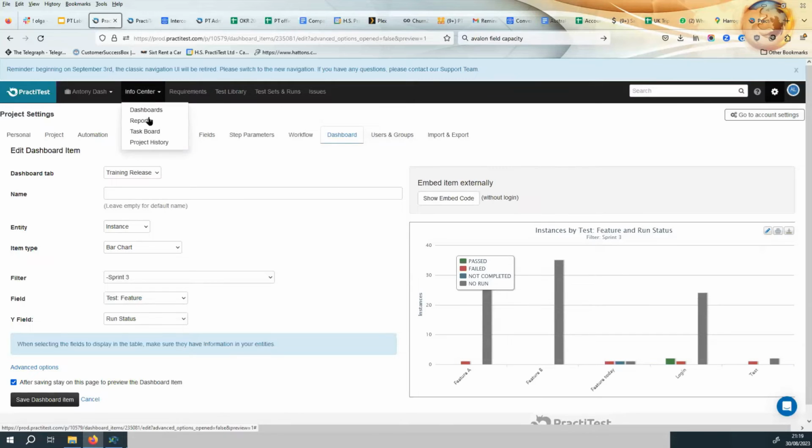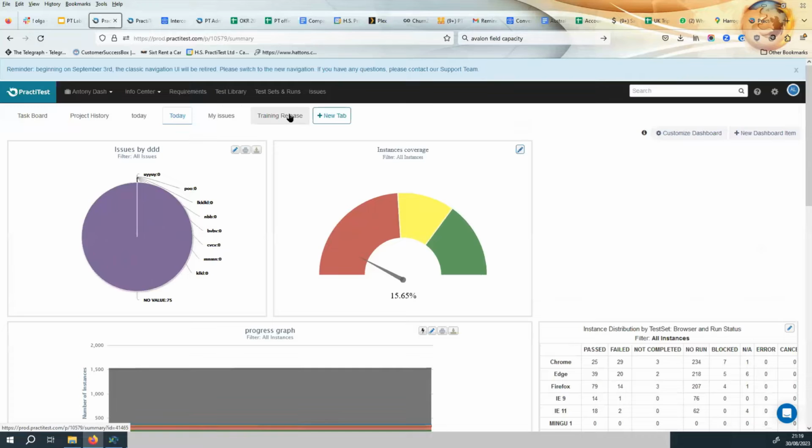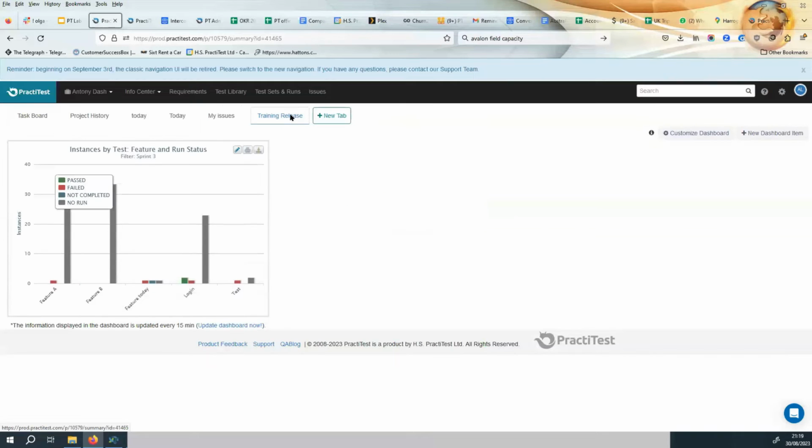So if I go back to my dashboard now and have a look at my dashboard, and we go to the Training Release tab, now we see this particular dashboard over here. Now I can set my tabs over here and choose which one I want to be my default tab. I had to go to Training Release, and each time I come in, I'm going to have to go to Training Release. Supposing I want Training Release to be my main dashboard.